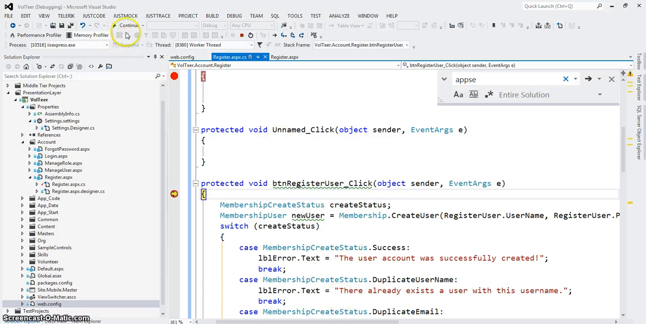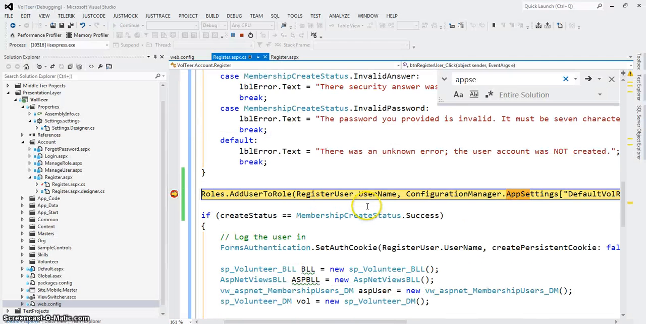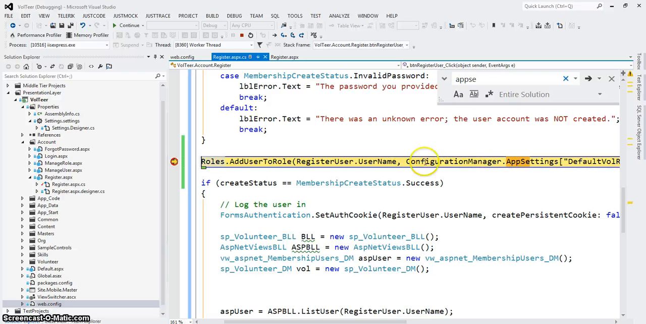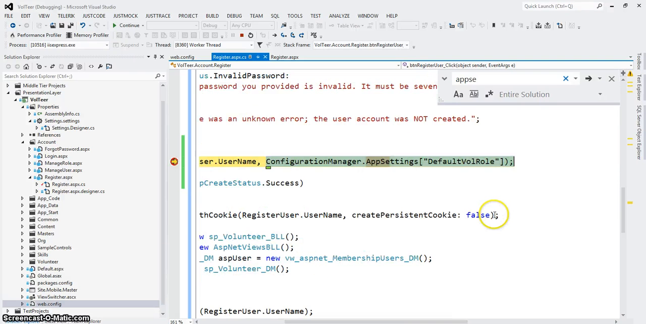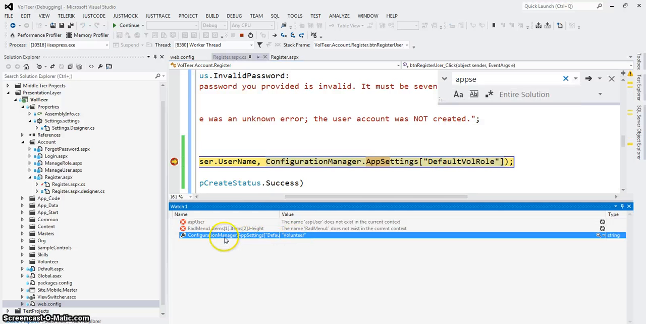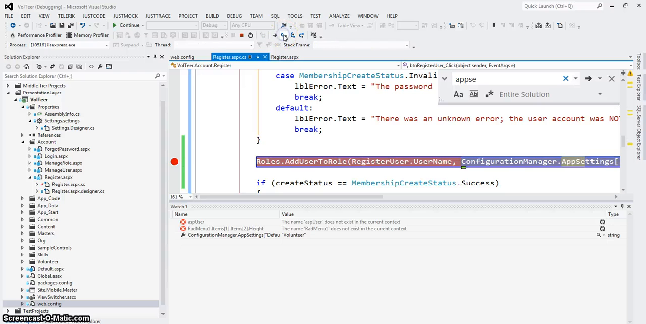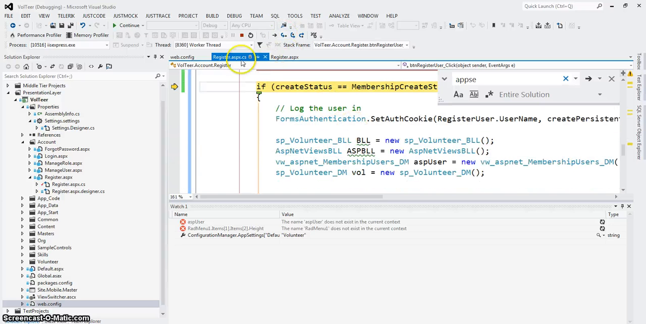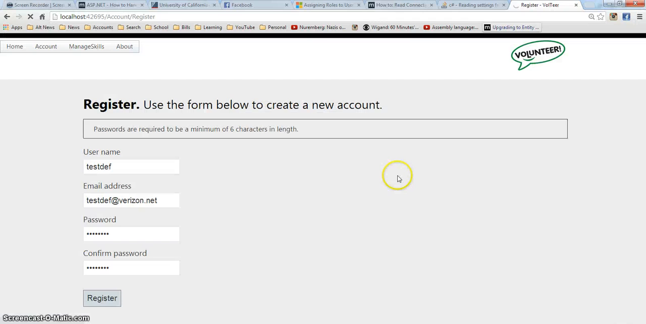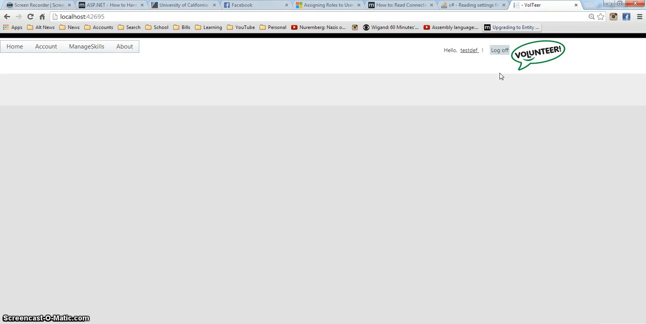Okay, here we are. Go back to my other breakpoint. Add to. Let's make sure that this works. So what I'm going to do is add a watch, and this will resolve it. So this guy is really volunteer, so I did pick it up the second time. Add user to role, step once. It's there. Now it's going to create the rest of the record and log me in. And I'm logged in.